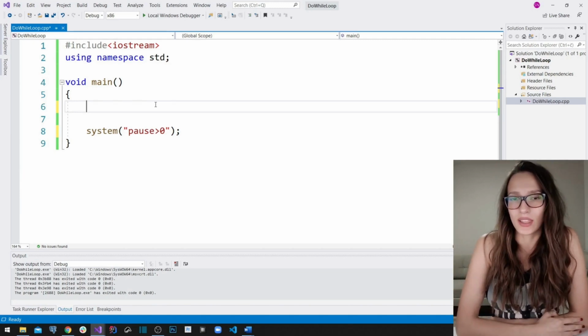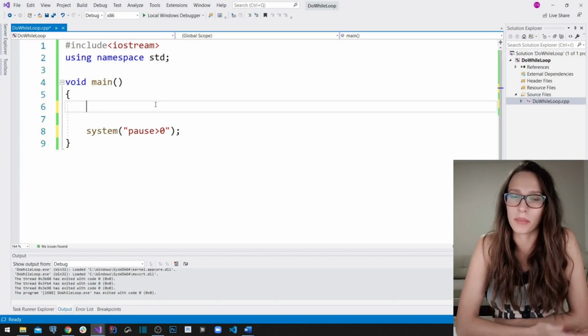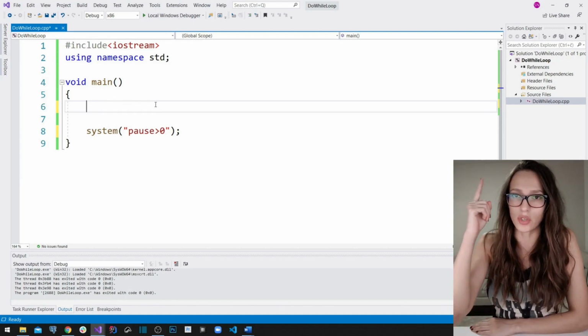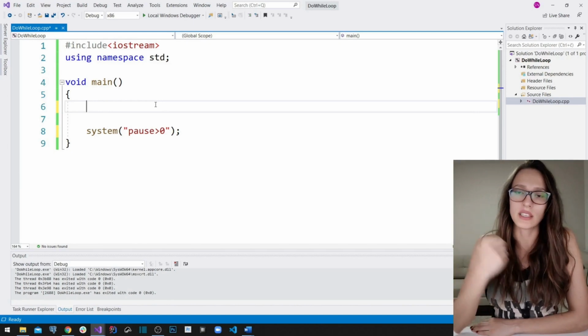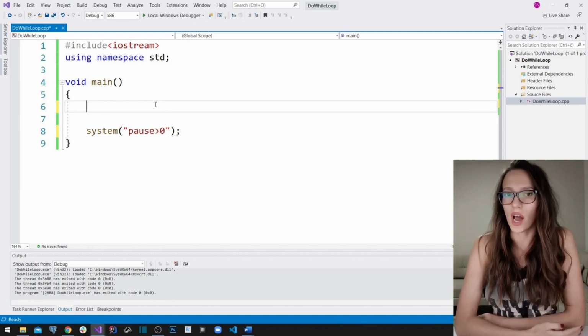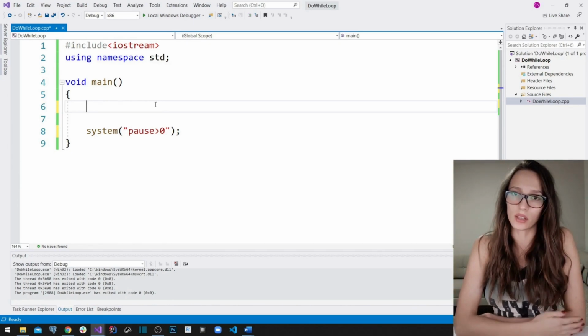So in this video, I want to talk about the while loop. And in my previous videos, we have already talked about while loop and iteration in general. So if you are not familiar with those, make sure to watch that video. I'm going to link it here. But in this video, I want to explain to you how and when the do while loop is used.